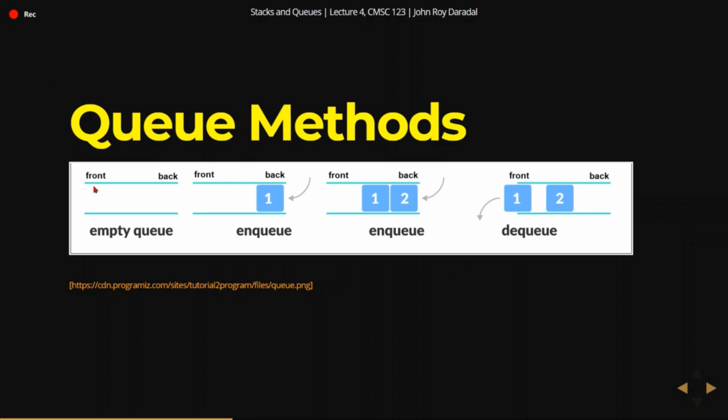So if you have an empty queue at the start, you can enqueue at the back like this one. And then if you enqueue another one, you also add it to the back. So you have 1 and 2 now in your queue. And if you dequeue, well, 1 will be removed first because it's at the front. Okay.